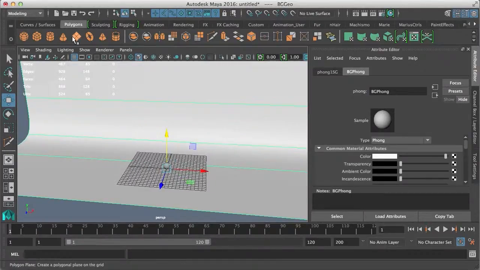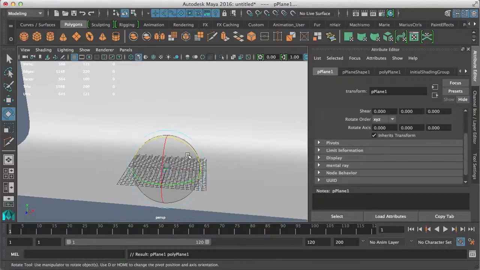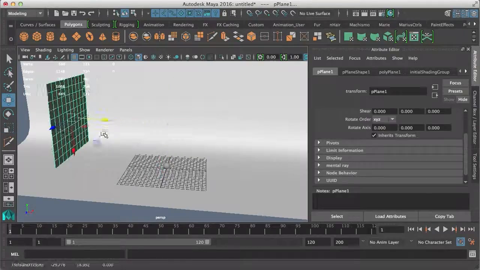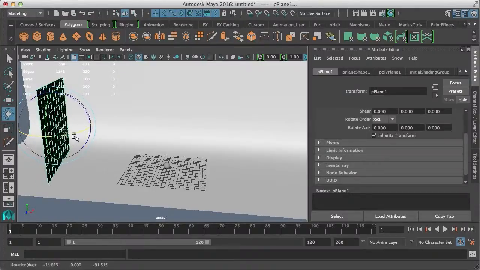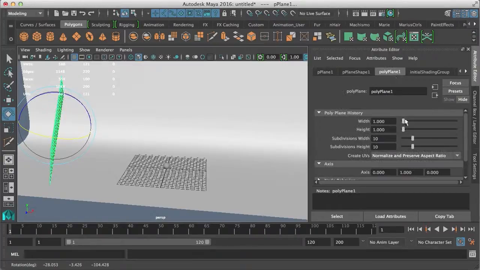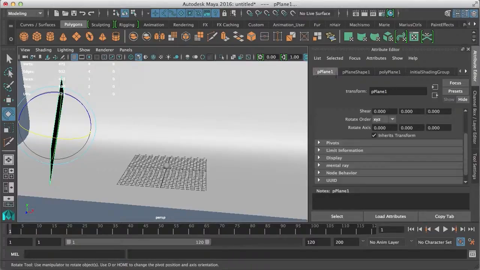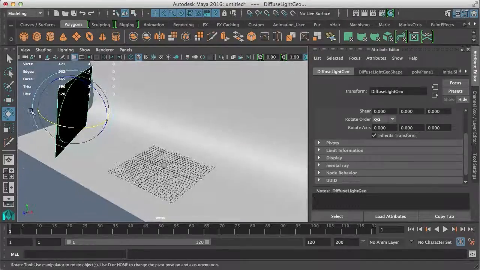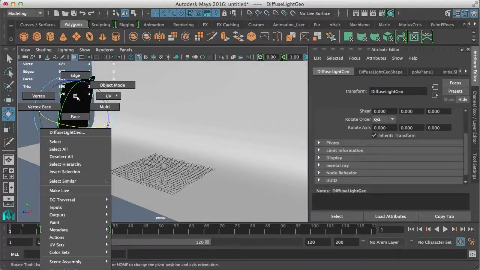Next, I'm going to create a plane, and I'm going to rotate that plane like so, scale it up like so, and move it over and point it so that it's pointing into the scene. And I'm going to give this polyplane 1 division by 1 division, and I'm going to call it diffuse light geo.